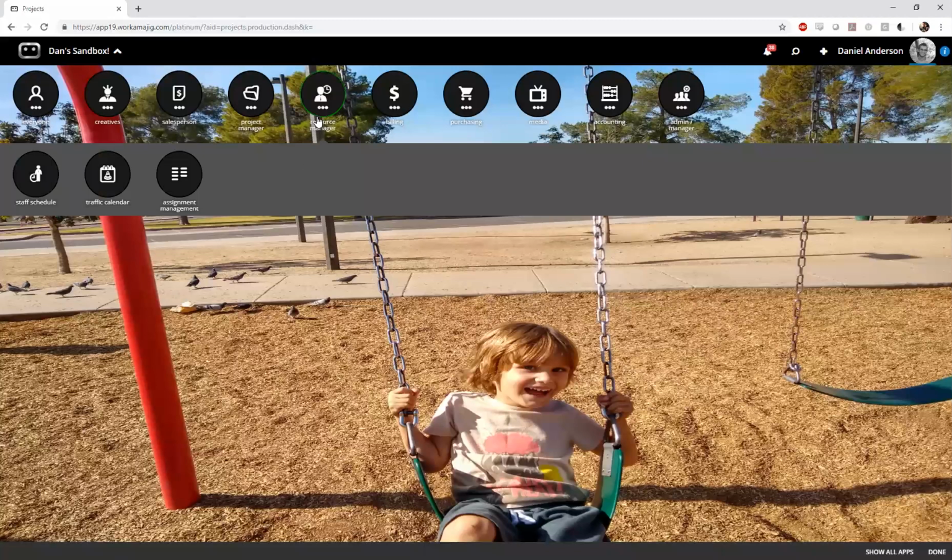Now, let's go ahead and take a look at the resource manager screens here. Look at the staff schedule, the traffic calendar, and the assignment management.